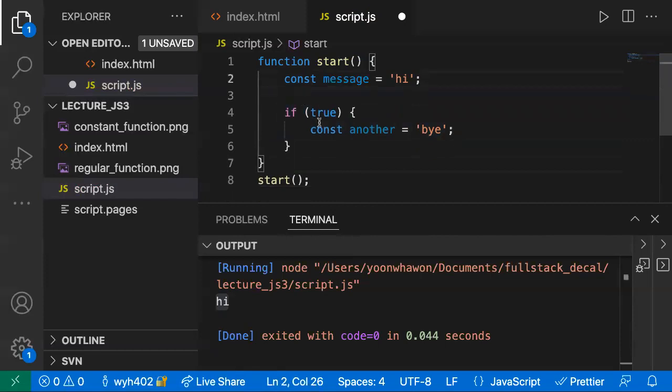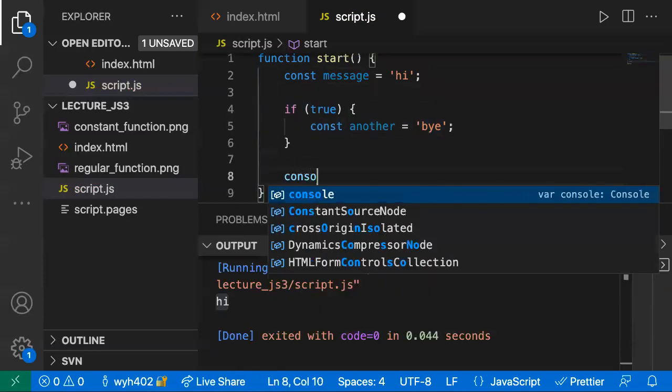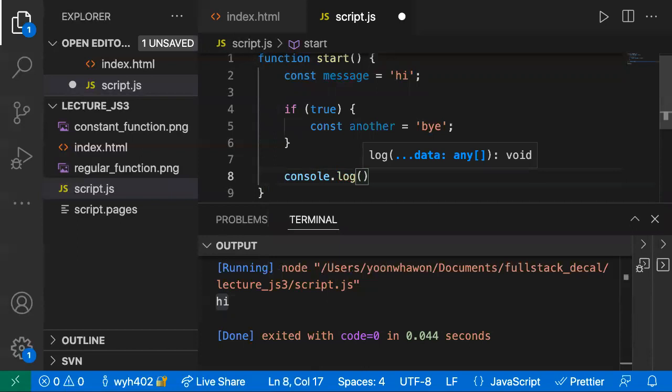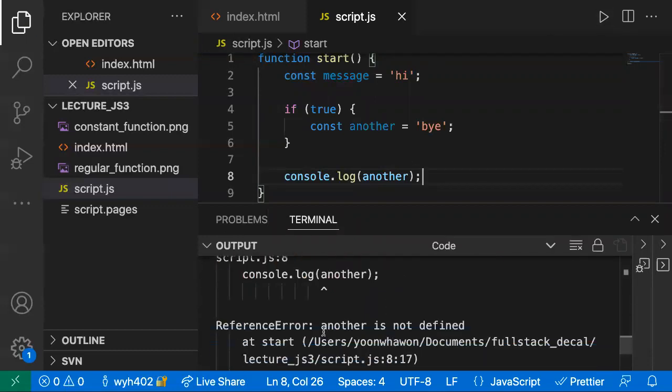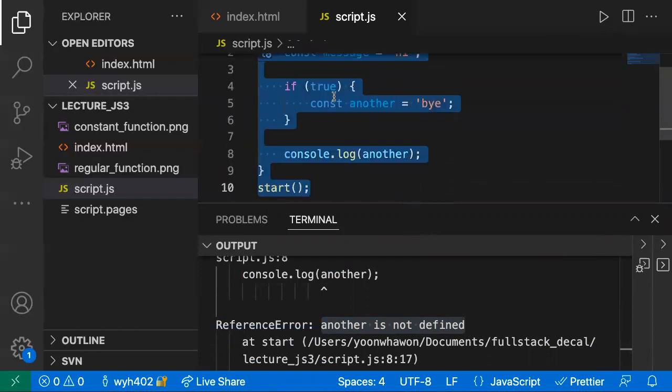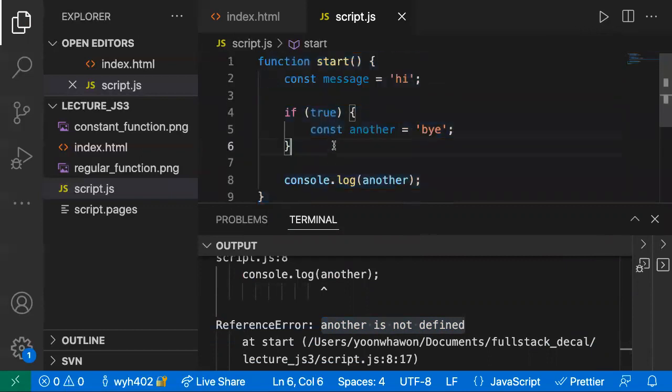So if I try to access this another variable outside of this if block, let's say console.log another, save this, and if I run this, we get the error that another is not defined. So even if this statement console.log another is inside the function start, it will give us the error because it is still outside of this if block.